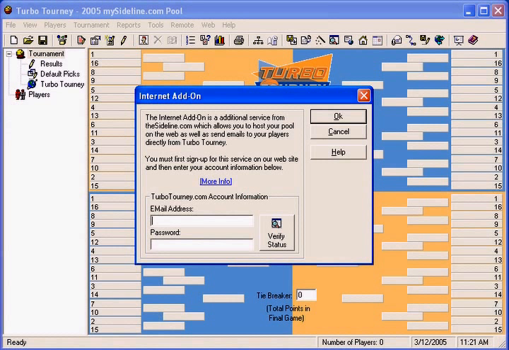And once you enter your login information here, you can actually verify your account status and make sure that the website recognizes that you have ordered the add-on, and if it's active, it also tells you what your URL is, just for your purposes so you can see it. So it lets you know that you've entered in the right account name and the right password, and you've got the Internet Add-on basically set up and ready to go.